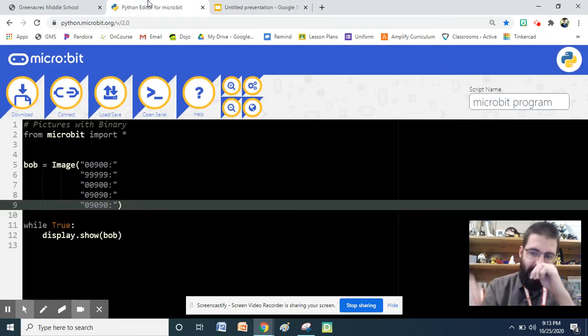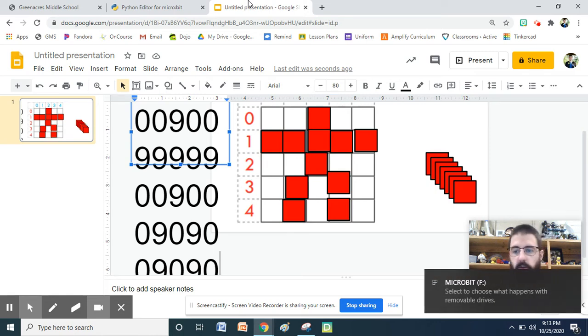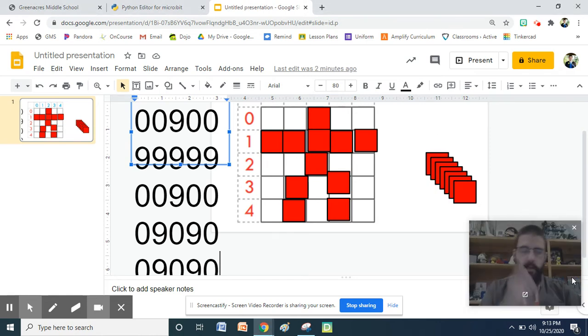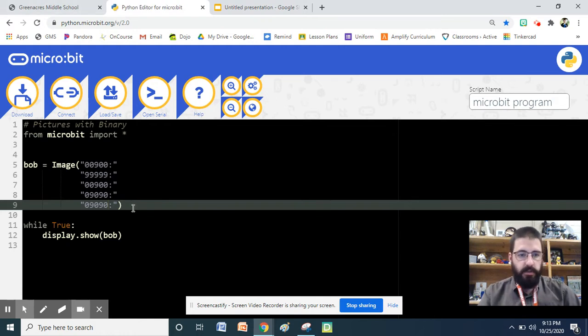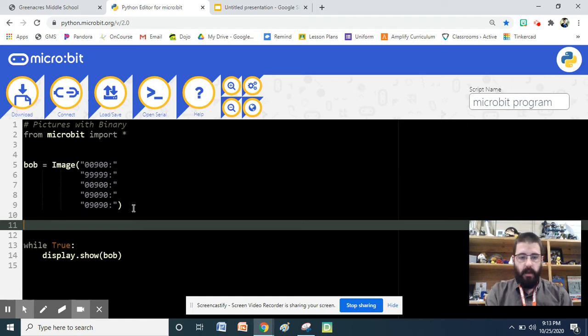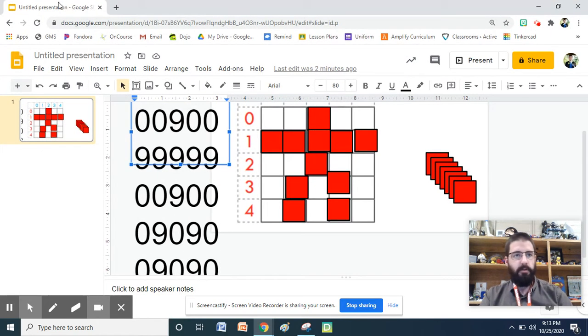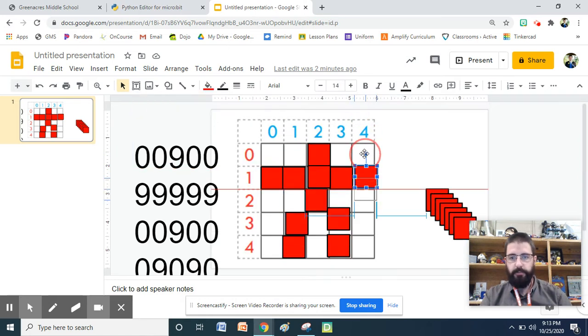Okay. So now what I want to do is, Bob has a lot of energy because Bob has been stuck in his house. Bob wants to dance. Okay. So we're going to create a new one. I'm going to go same program, I'm just going to go down to line 11 and I'm going to call it Bob 2. Bob 2 is going to equal image. And now let's decide what this image is going to look like. Now, Bob is going to do some disco.